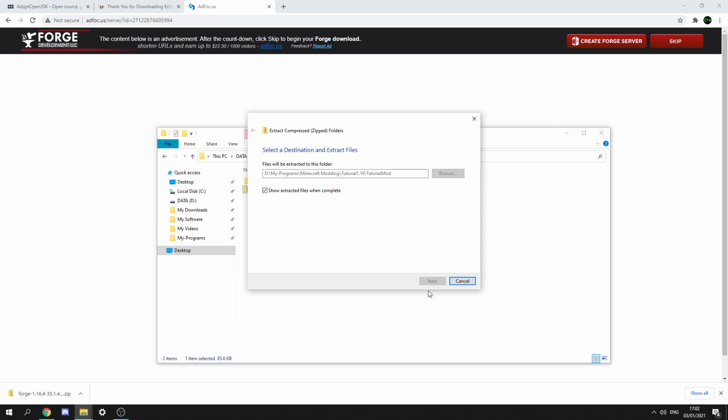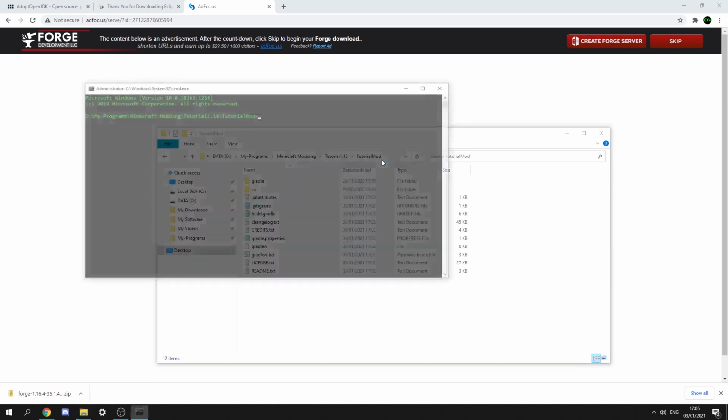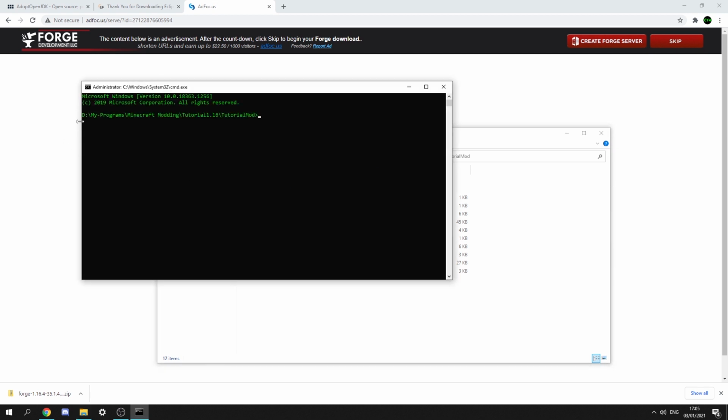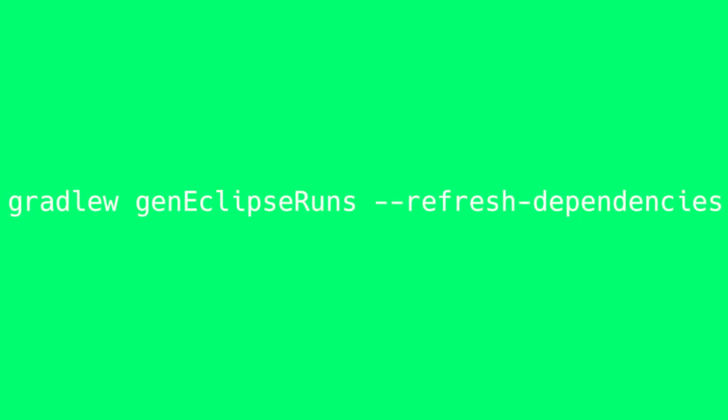Click extract. Once we've extracted this here, we want to go to the navigation bar here and type cmd. And this should open a command prompt window with this path here, which is the path that we've saved our mod folder to. Now let's type gradle gen eclipse runs --refresh-dependencies. And you want to make sure you spelt it exactly as I have, or it will give you an error.